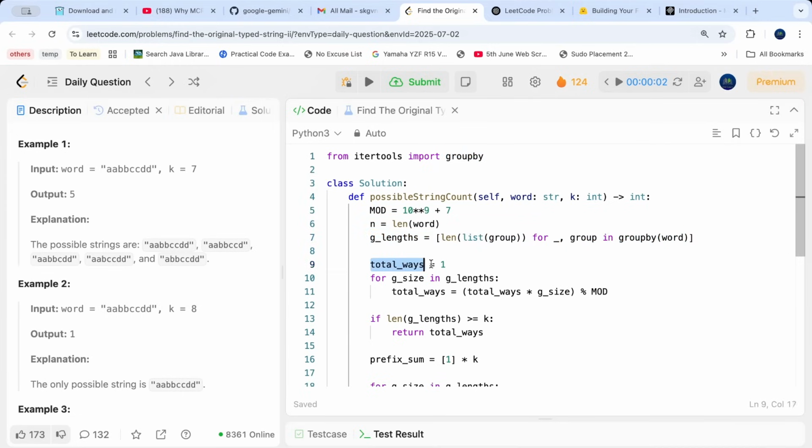Now, initially, the total number of ways is 1. And what we are trying to do is, for g size, that is the group size in the group length, the total number of ways is equal to total number of ways multiplied by the group size, then take a mod, because we need to return it with the mod. So here we are calculating the total number of ways we can create the string.